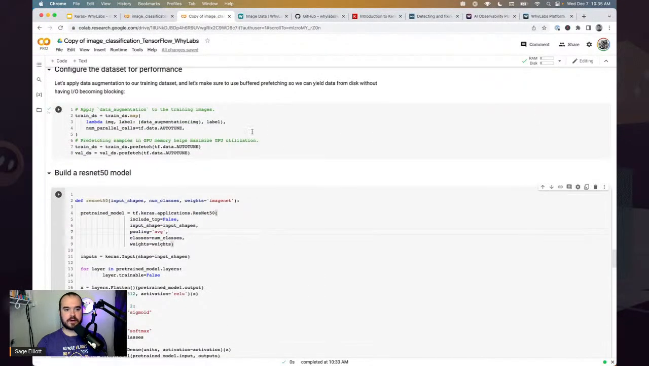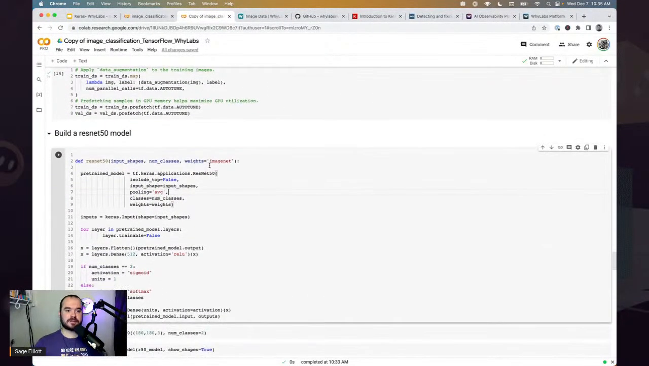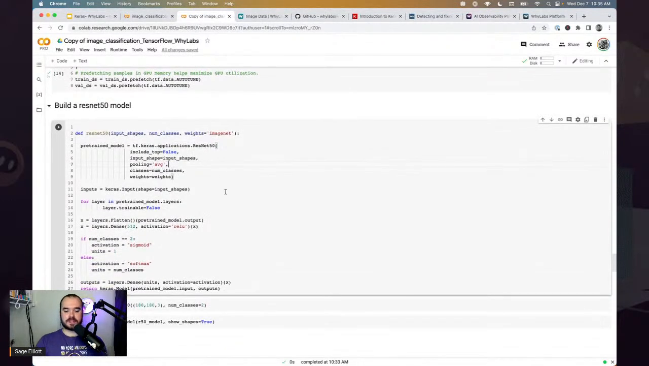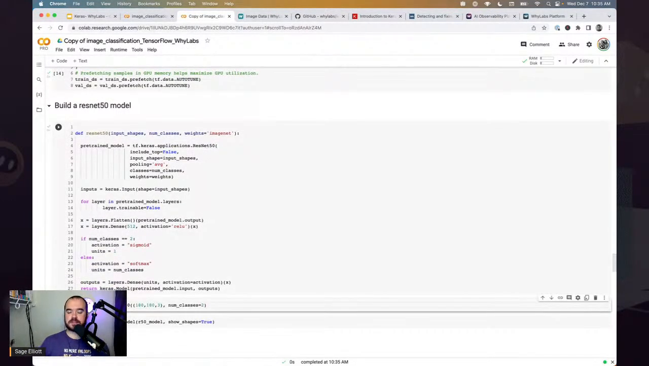All right, so now our data set is ready to go. Let's create a ResNet 50 model like we talked about. ResNet 50 is just a good model for image classification. We have a function here. We're going to pass in input shapes, number of classes, and then the weights, which by default are ImageNet.